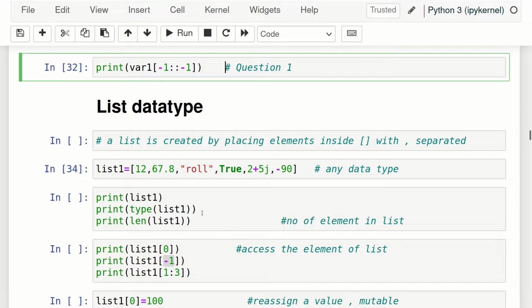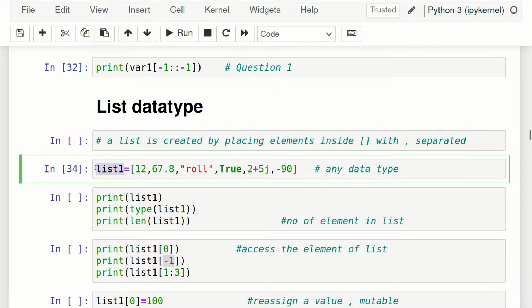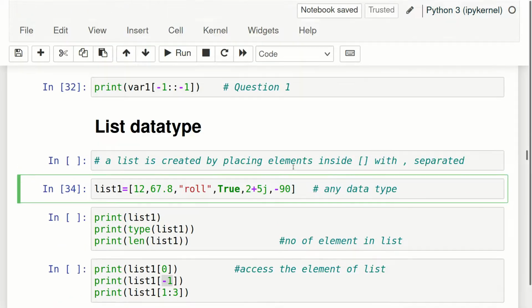A list is basically created by placing elements inside square brackets, comma separated. That's all. So if you have to create a list, just give a variable name equal to, and then to create it just give square brackets, and whatever elements you want to include, just include them using commas, means separate using commas. Okay. So 12, 67.8, comma. So these are 1, 2, 3, 4, 5, 6 elements.